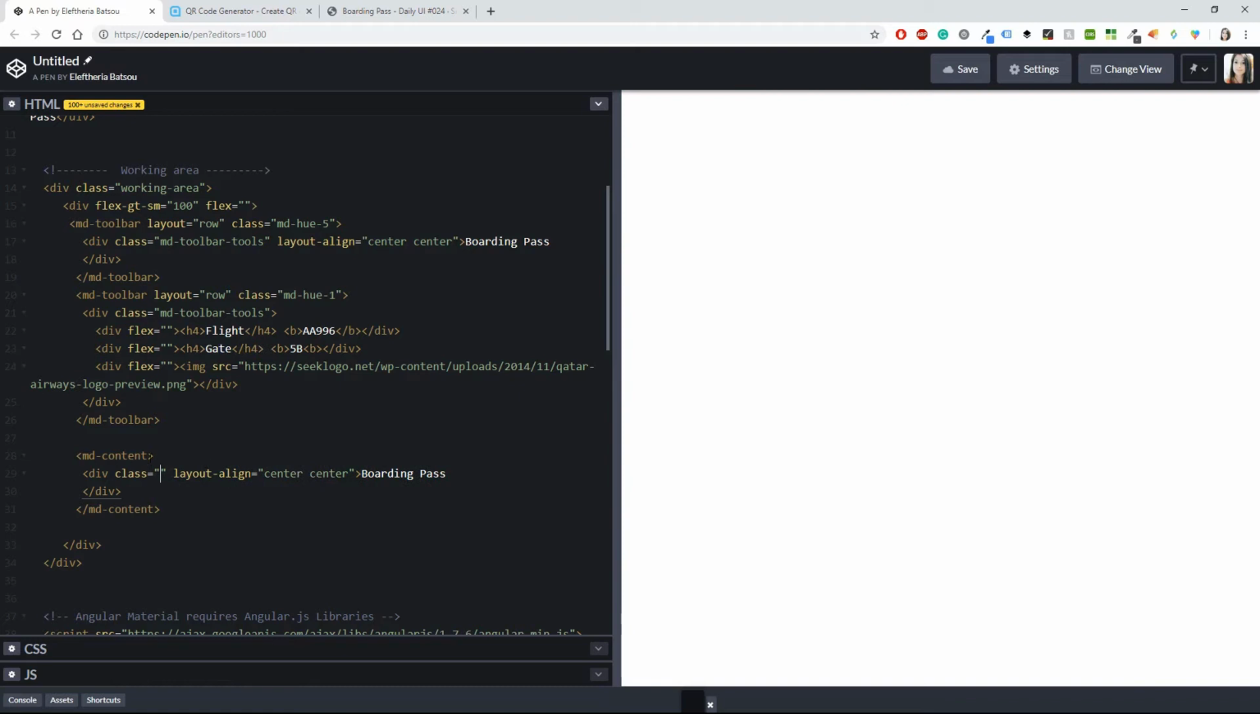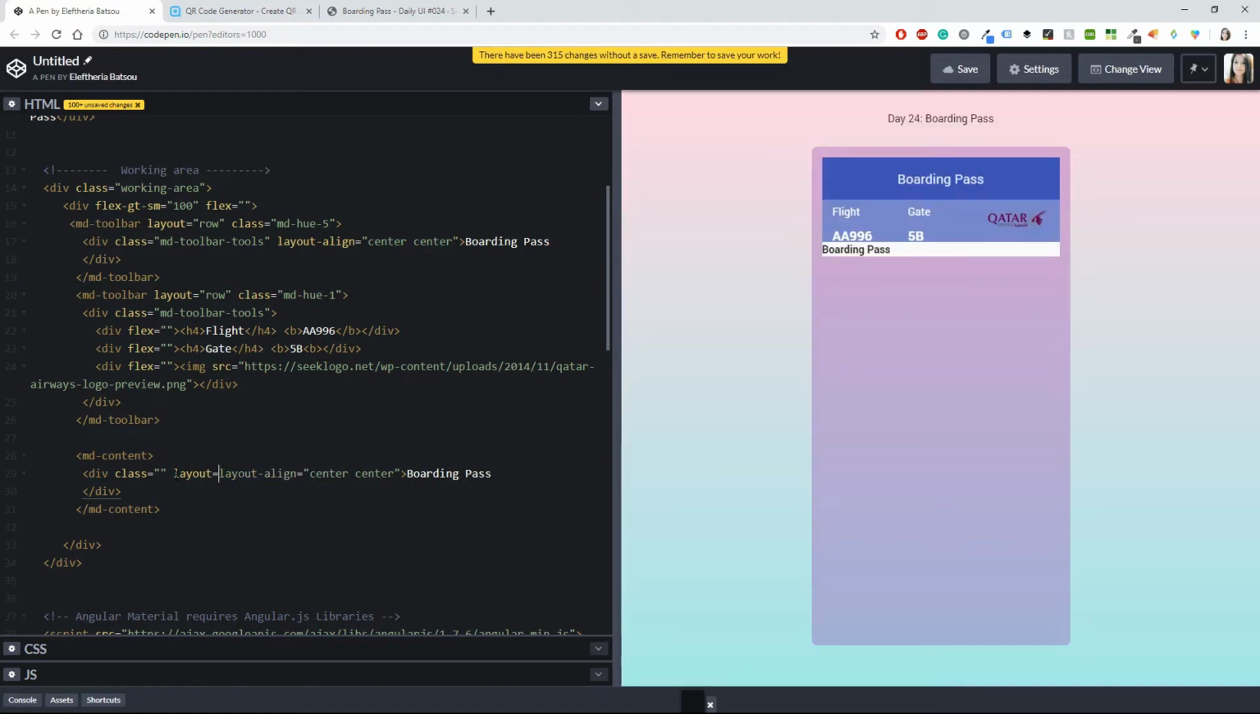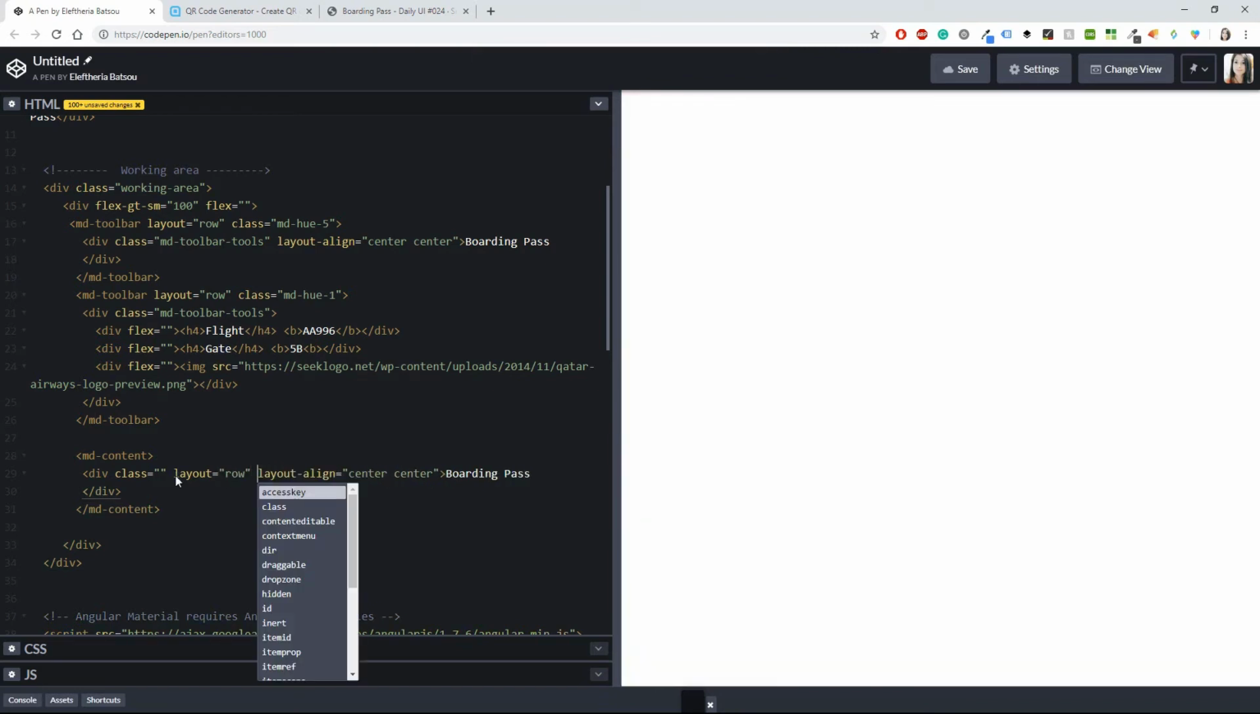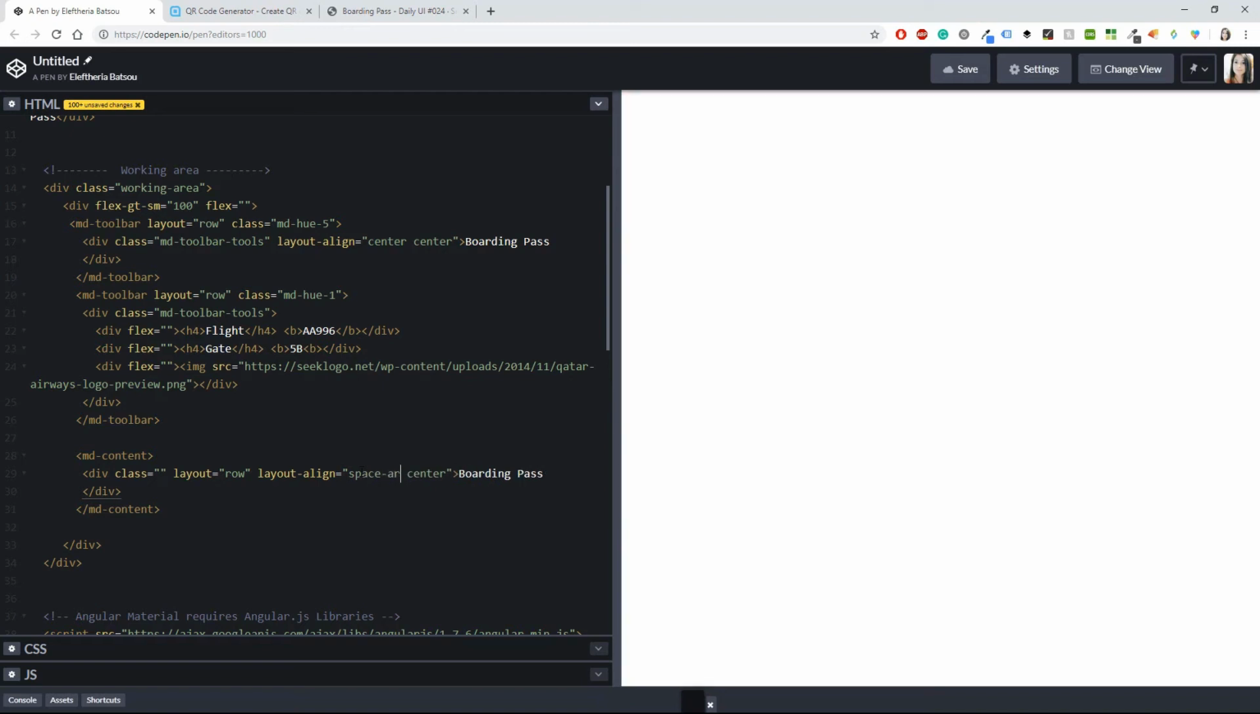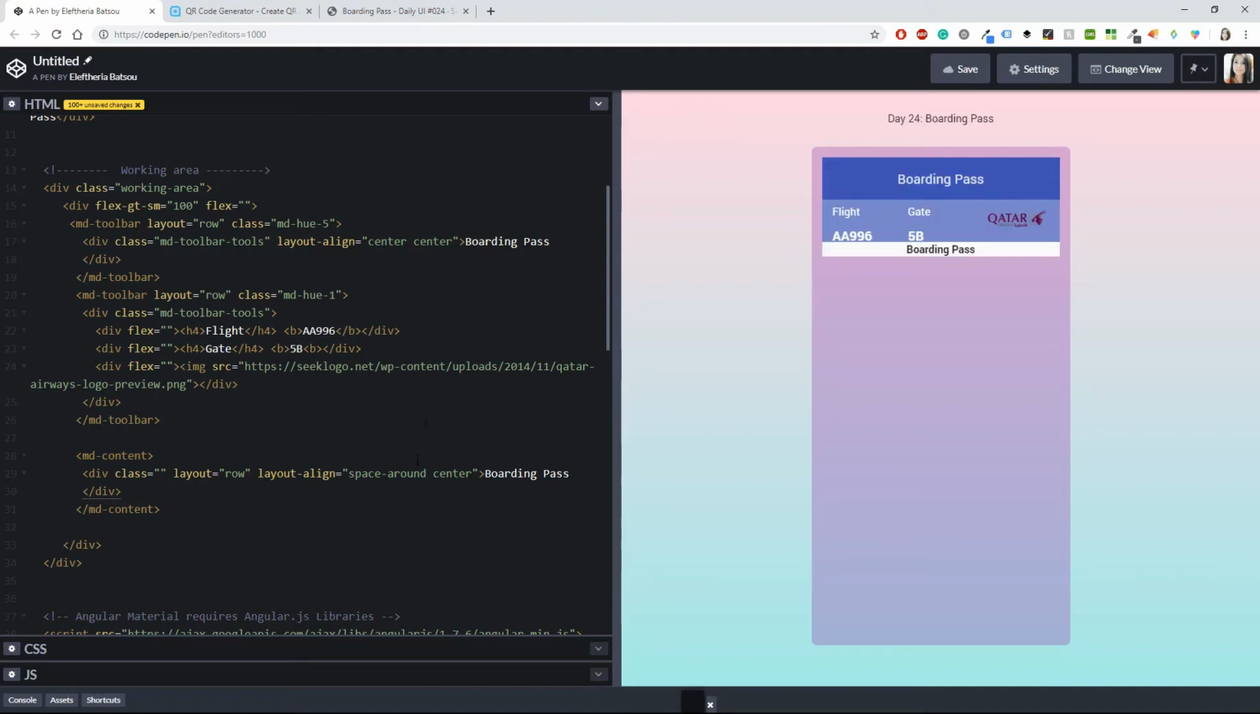Oops, but I am going to need a layout row, and then a layout align with, do I need center or maybe something else? I think that space around is going to be better. Let's have it like this, and we will see the center is okay. So inside here, or maybe not center, maybe end.